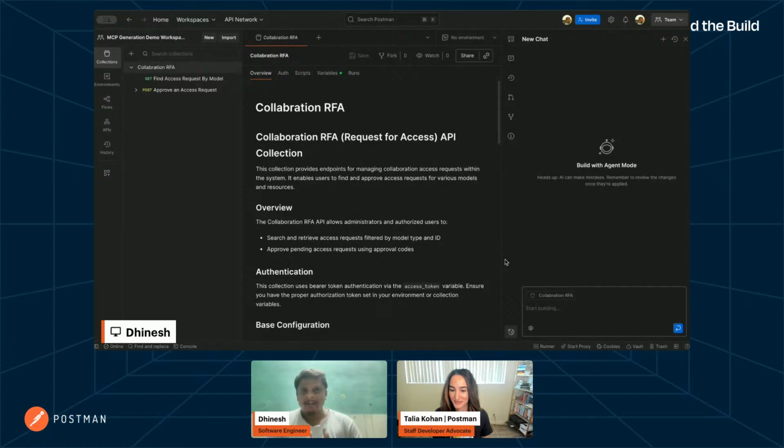Cool. All right. So today I'll give a quick demo of generating an MCP server for an internal collection, and then publishing it to the internal catalog system. This was one of the most requested features from users. When we added the capability for MCP server generation for the public network, people were asking for the same capability for internal collections. So we just added this capability to agent mode. Now let's have a quick demo of it.